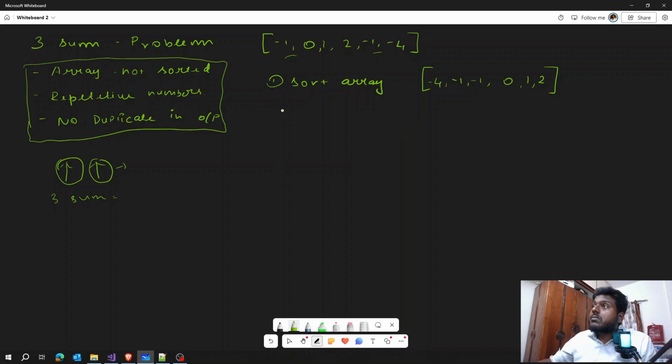That is the target here. So the second step is, let's take the sorted array: 0, 1, 2. Let's say we point it here. Let -4 be the constant now. So it is going to be constant, and we are going to fix the second number and third number, upon whose addition it will sum up to 0.